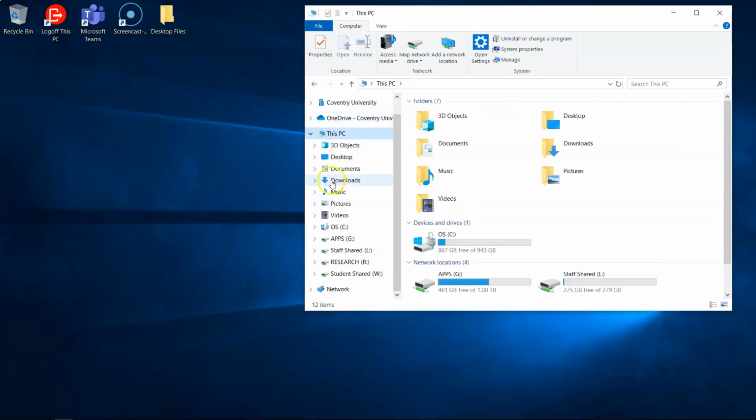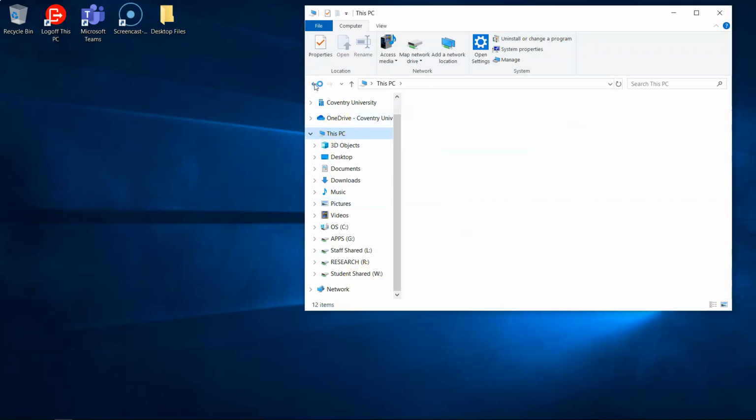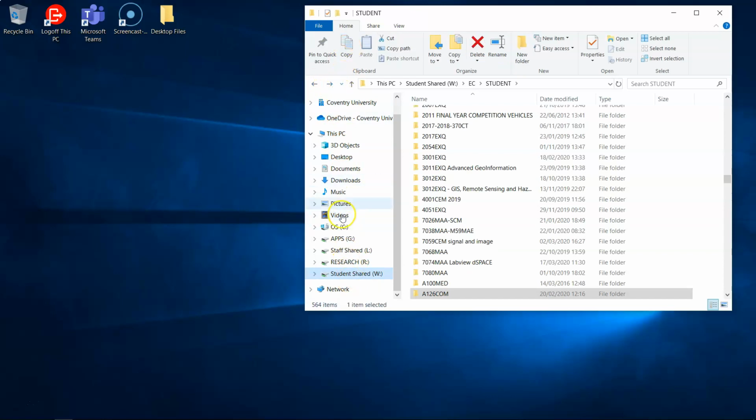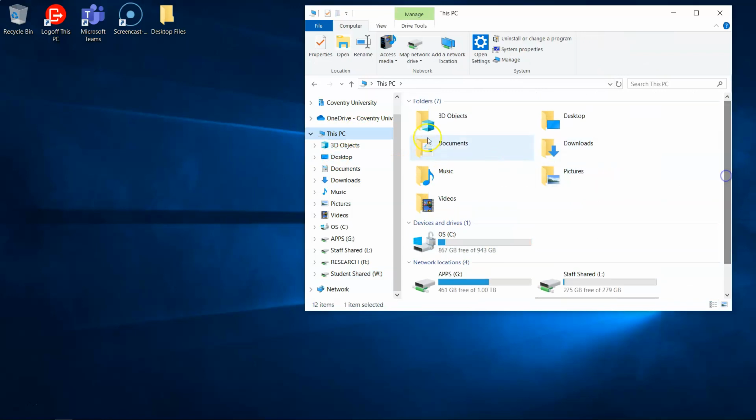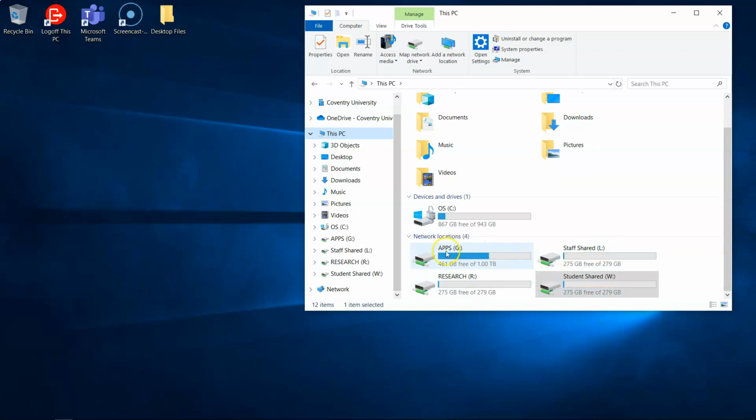So if we were to click This PC away from where we were a second ago, just there, This PC, what it'll do is it'll give you most common folders on your machine: Downloads, Pictures, Desktop, Music, Videos and Documents. You'll see you've got your device just here, which is your C drive inserted into your computer where the operating system's installed. And then we've got our network locations just there.